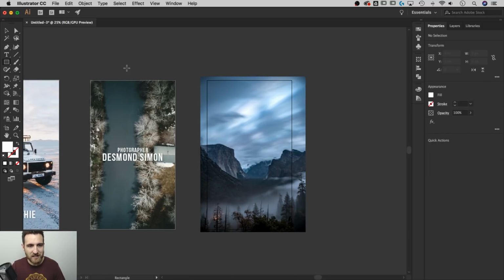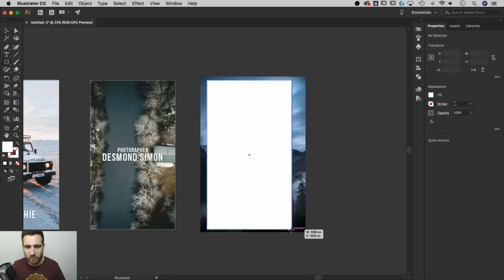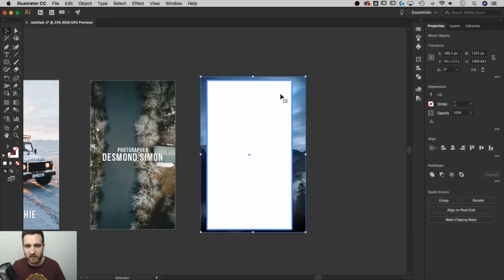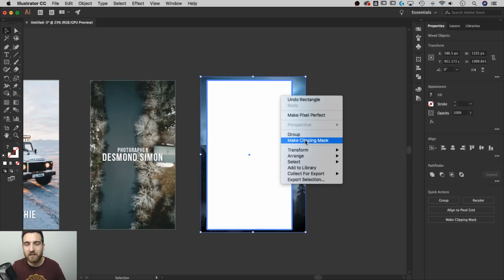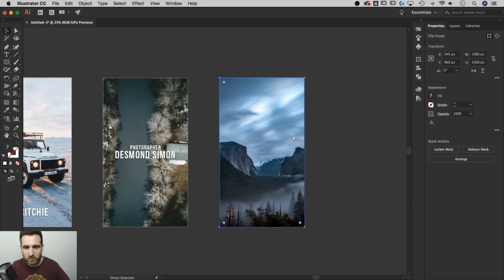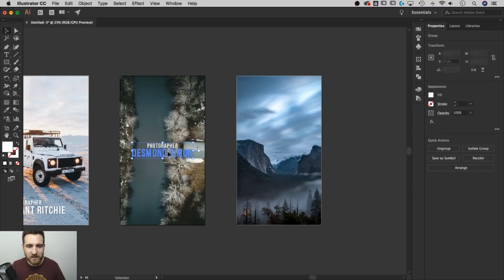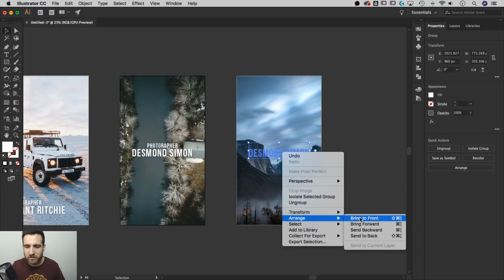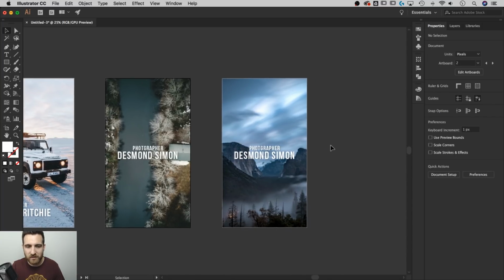Create the clipping mask. M is the shortcut key for the rectangle tool. Create a rectangle the size of our artboard. There it is. V to go to the selection tool. Grab both, right click, make clipping mask. Okay, there it is. Let's lock him in with Command or Control 2. And then let's bring this guy over, holding Option or Alt and Shift, and bring him over here. He's going to line up right in the center, right there. And remember, we have to bring him to the front. So right click, Arrange, Bring to Front. There we go. He's in the front.